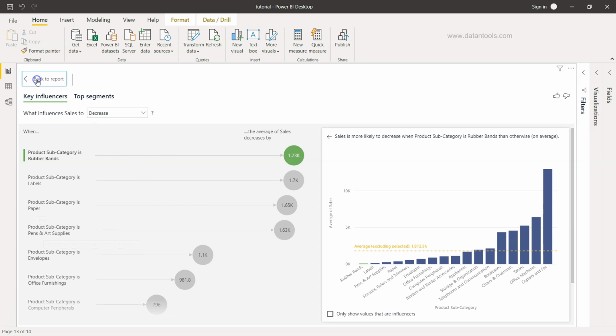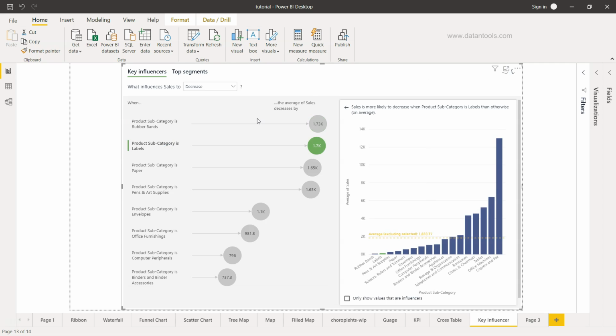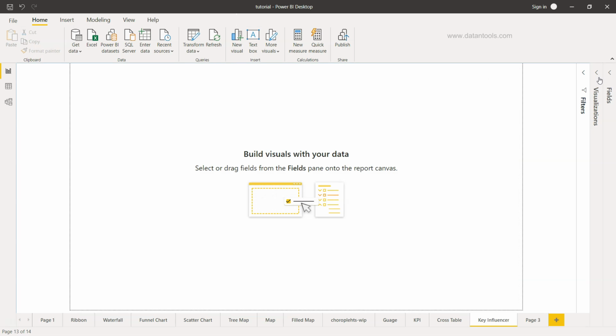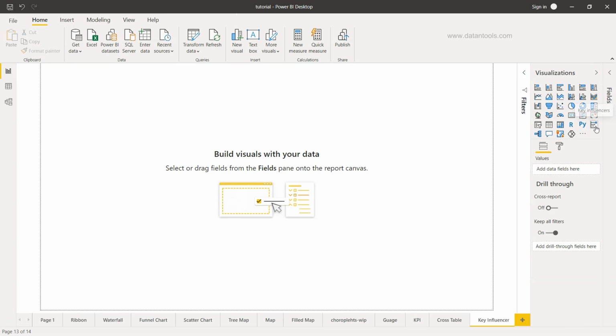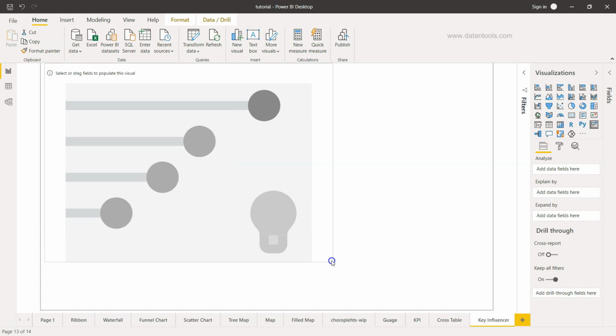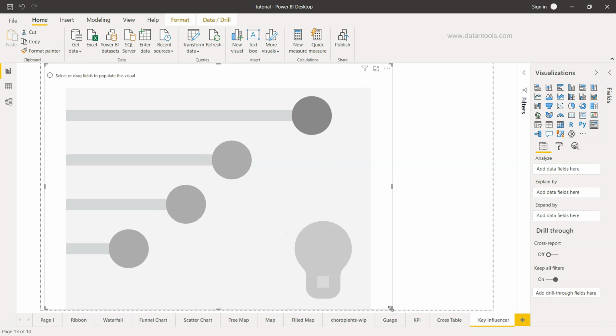So we can go back to the main report, and this is basically what we were going to create, and I'll show you how you can use the top segments as well, which is present here to indicate the sales are more likely to be low. What are those segments? Okay, so what I'll do is remove this by selecting it and removing it, and from the visualization we can come to this particular visualization, which is the key influencer chart. So we'll click over here on the key influencer. Let's expand this a little bit so that we can see it properly.